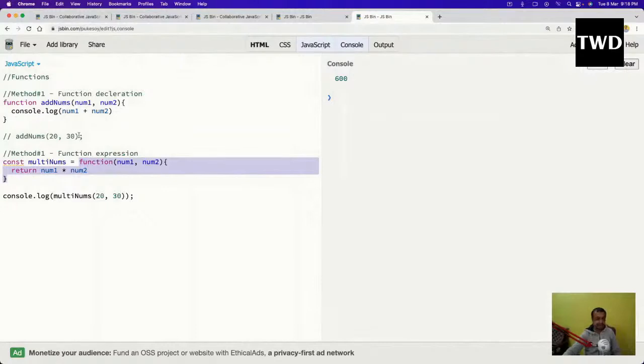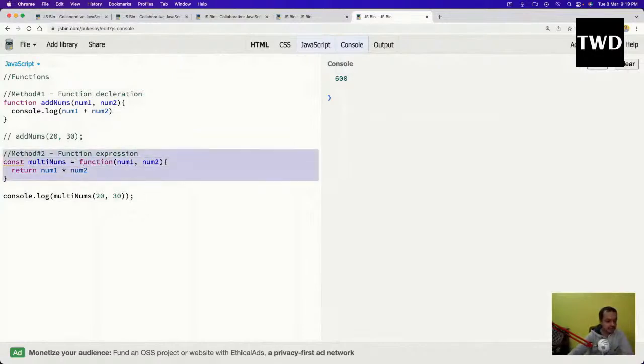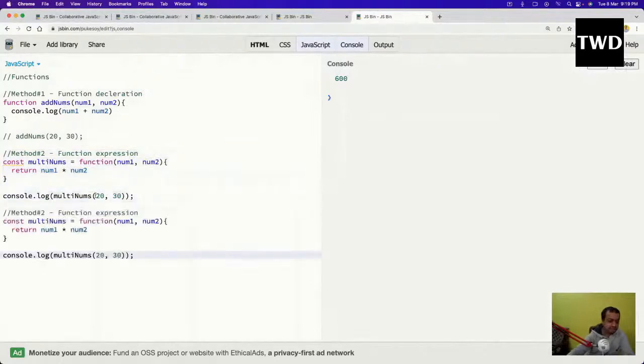But in 2015 in ES6, which we are going to learn on the 4th and 5th day, something else also came in JavaScript, and that is known as the arrow function. There is some issue with the this keyword in JavaScript, so the arrow function came, and that this keyword issue was solved. So this is method number 2, and method number 3 is the arrow function.